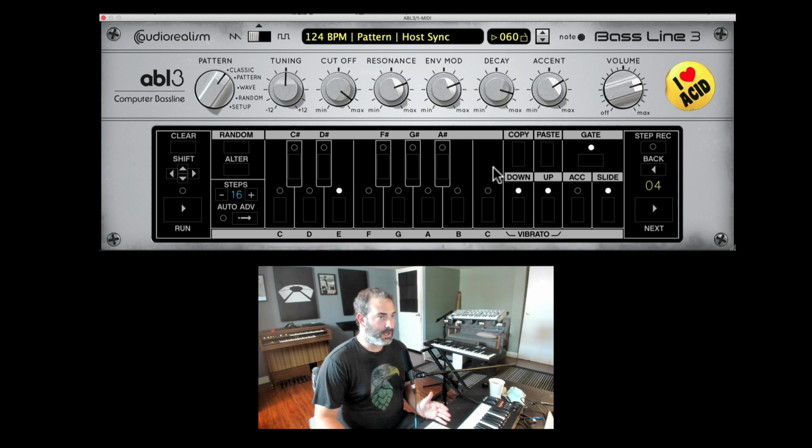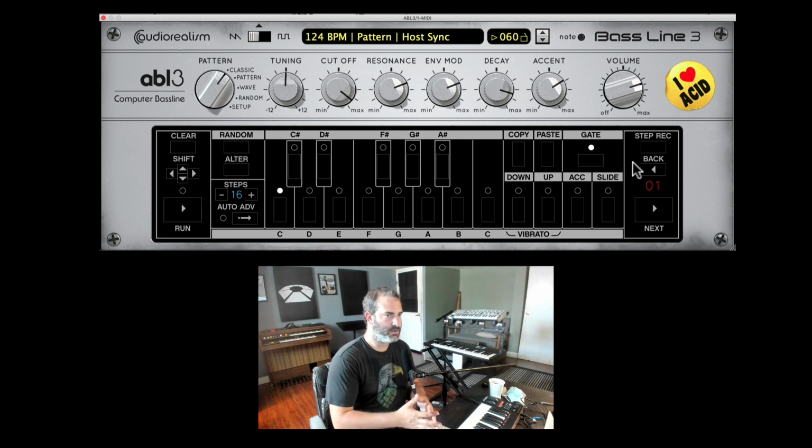Nice. Now, you can also turn off the gate if you don't want that note to even play. So let's turn off a few notes here. Nice. And you can even record the steps that you want. If I hit record, it's going to go back to the first step, and now I can hit whatever note I want on my MIDI keyboard.